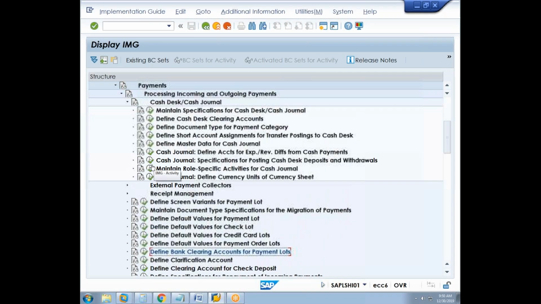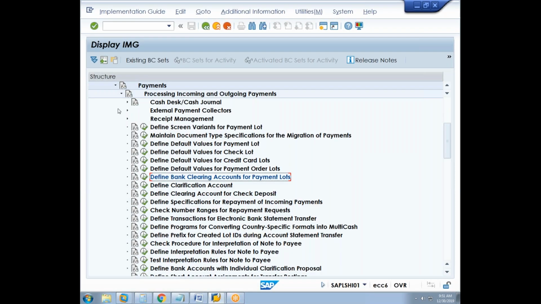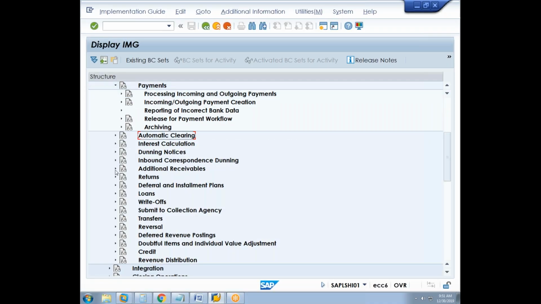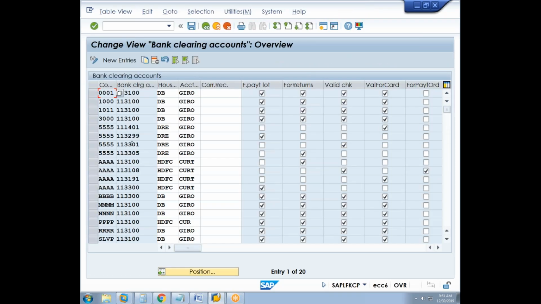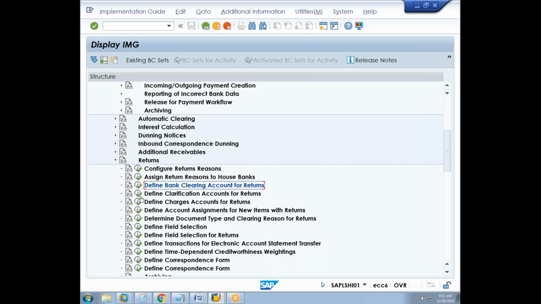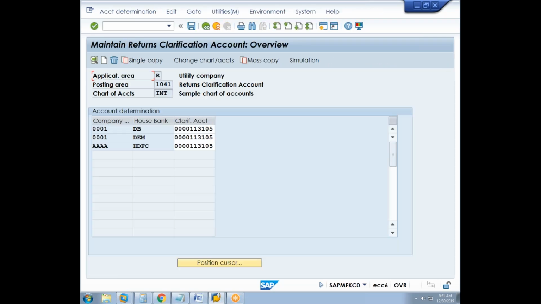So if you go to returns, we must be able to see that as well there. Go to returns, define bank clearing account for the returns. So same screen is coming here. So for the returns, if you see 555, it's coming 113305. Then define clarification account for the returns.